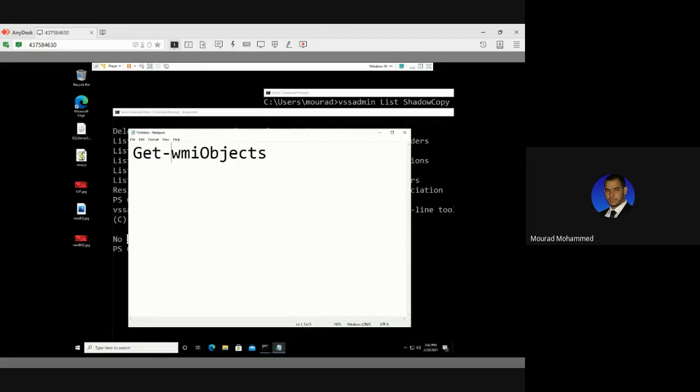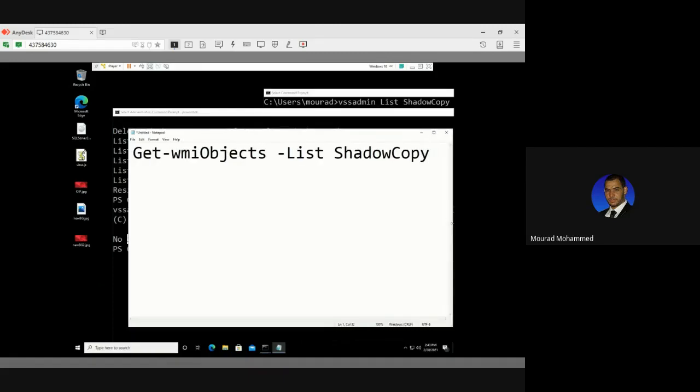There is a cmdlet in PowerShell called Get-WmiObject. This Get-WmiObject will help us to list all the shadow copies inside the environment. It helps us list the shadow copies we have in our environment, no more, no less. And after listing those shadow copies, we'll be able to edit them, delete them, or create a new one, and so on.